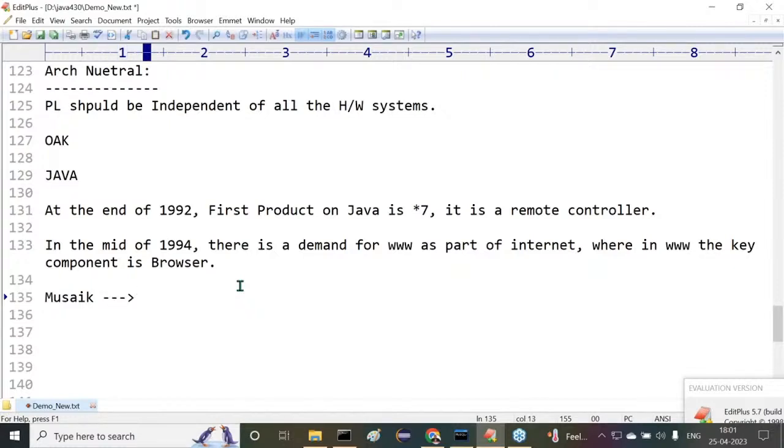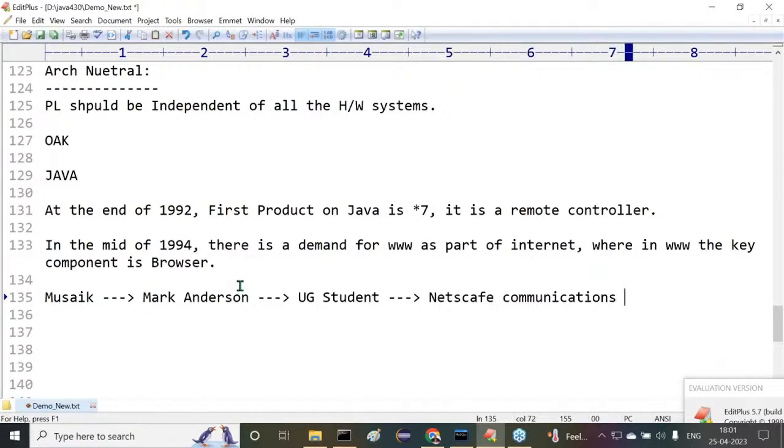Only that browser is a leading browser out there. That was prepared by Mark Anderson. Who is this person? Actually, this Mark Anderson is an undergraduate student at the University of Illinois at Chicago. He went to Netscape Communications for the sake of his internship and project work. There he prepared this browser as part of his project work.